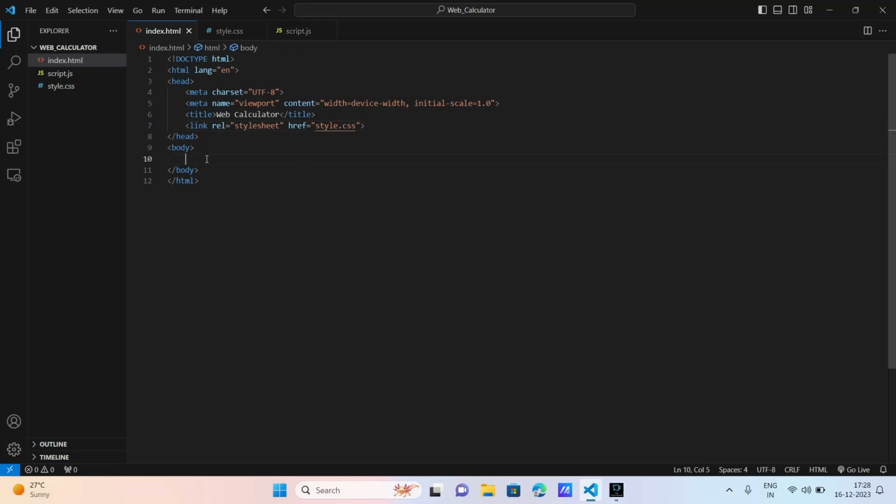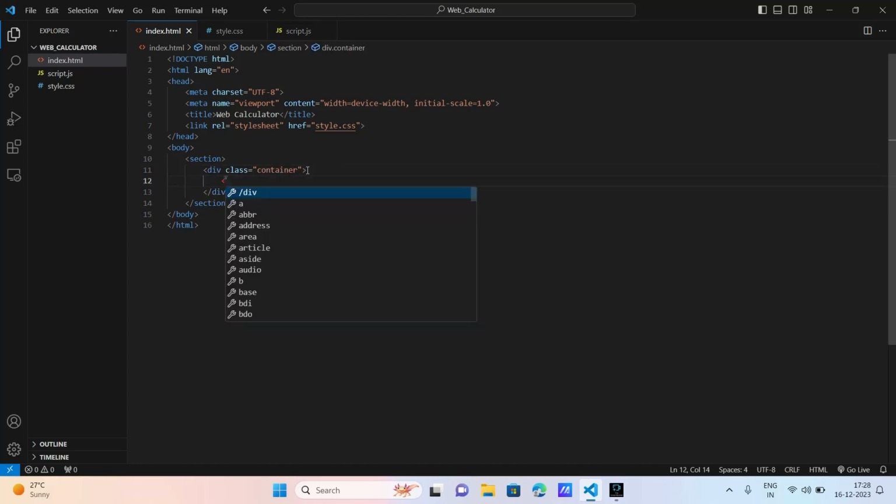Here I will first create a section. Inside that section I will create a container div. Let me create it. Inside this I will create a display. I will create an ID div named as display. Let me create it. Okay, that's it. Inside this I will create buttons.